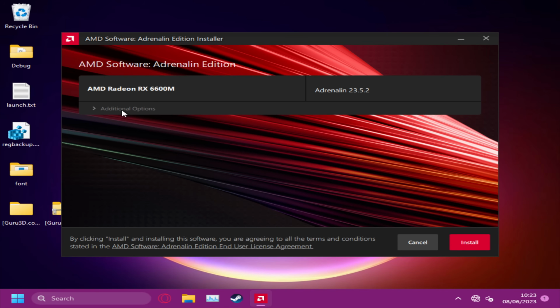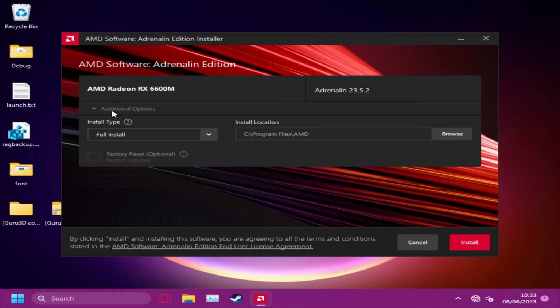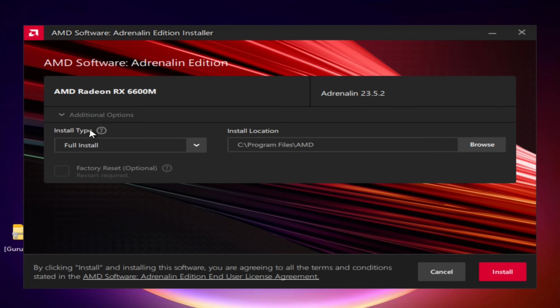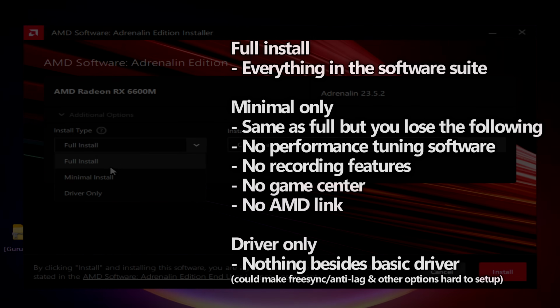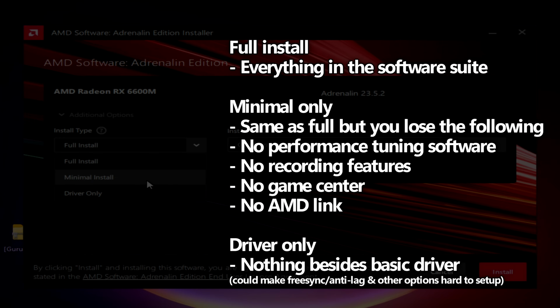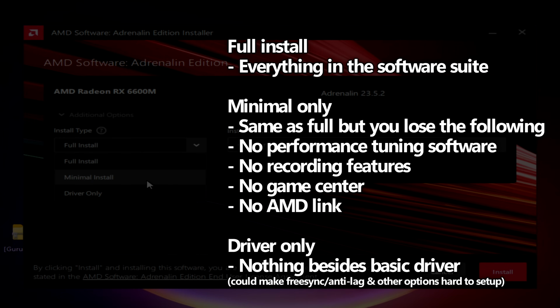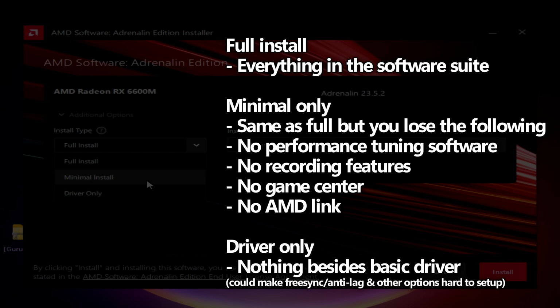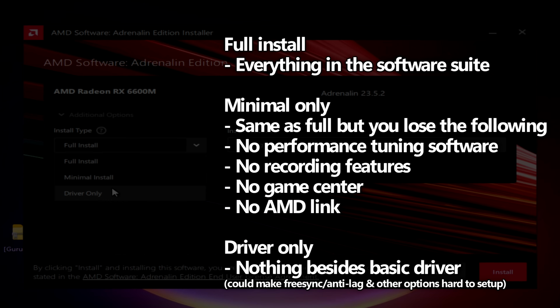Once inside of this page, navigate down to the bottom where it says additional options. The important setting we're going to be adjusting with inside of here is the install type. You can go for the full installation, which will come with all of the features and functionality of the entire Adrenaline software suite. Next up, you have the minimal install. On screen now, you'll be able to see a list of all the features which are included and the features which are not. Then finally, the driver only install.